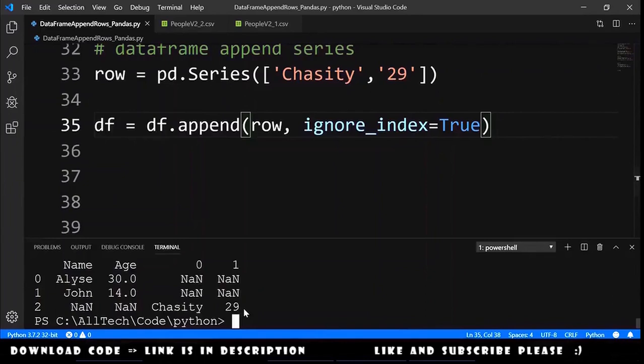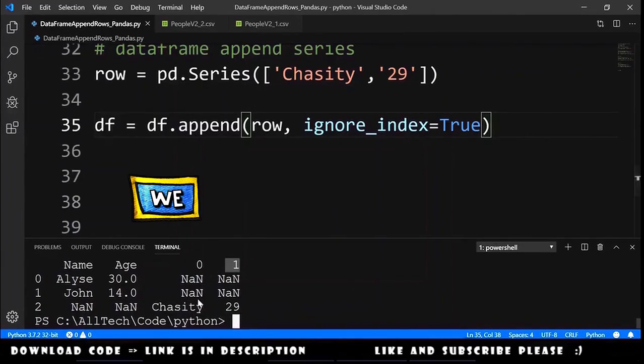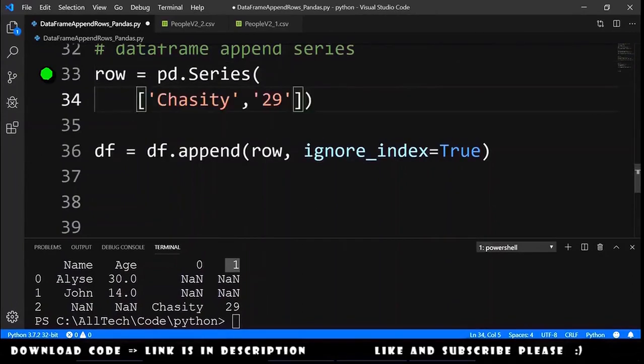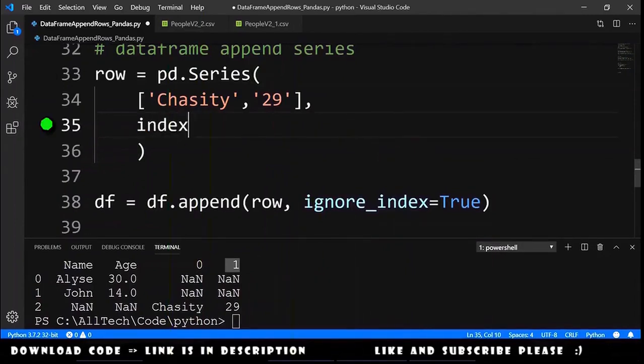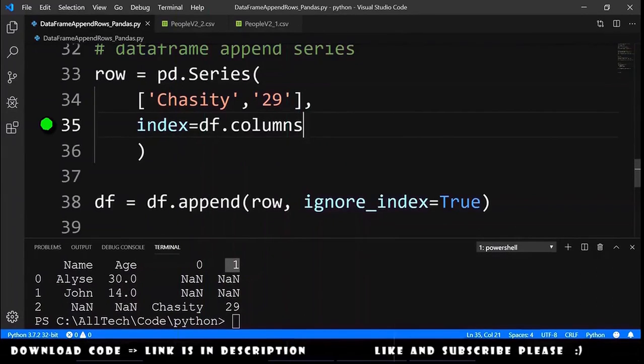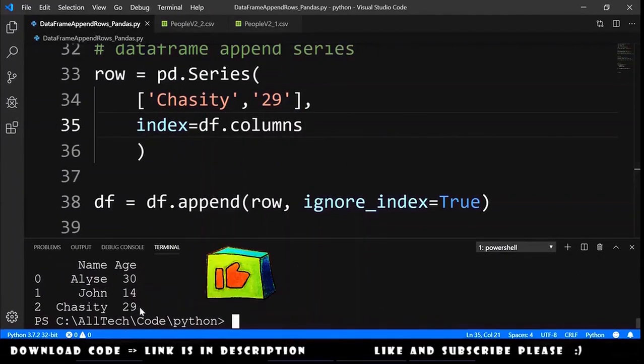Running again, now we got our series appended, but we got 2 more columns. These are the indexes of our series. We must merge these with the name and the age. To do that, we can do a trick, going here to the series and provide a second parameter. The second parameter is index equals DataFrame.columns. So with this, we are naming the index 0 with name and the index 1 with age. Okay, running this again, now we got our series appended to the data frame.